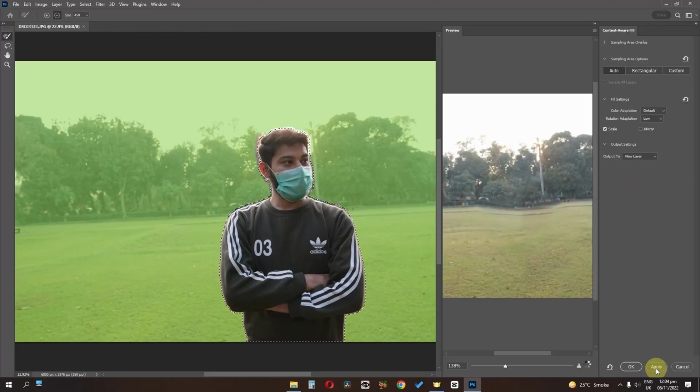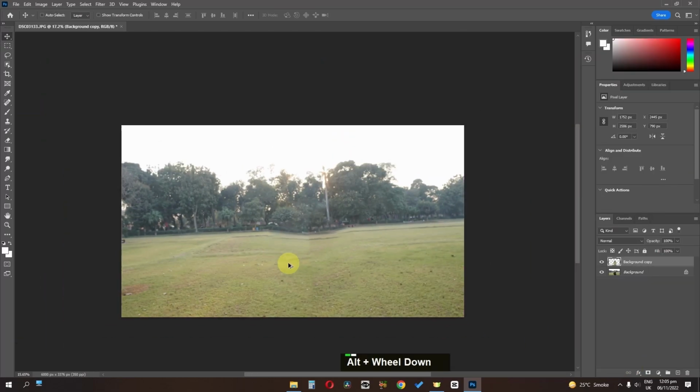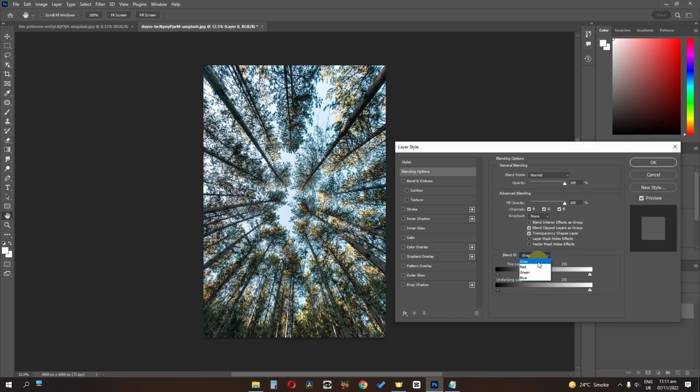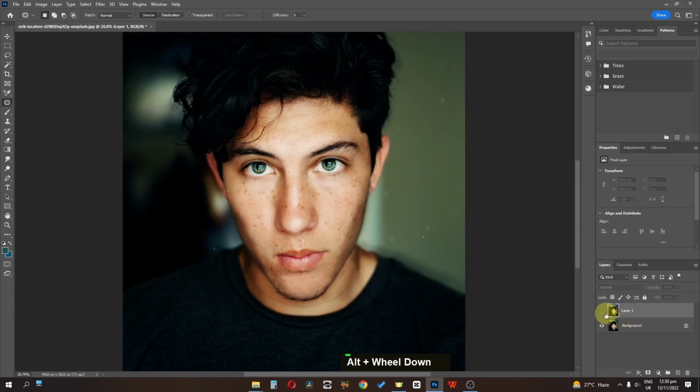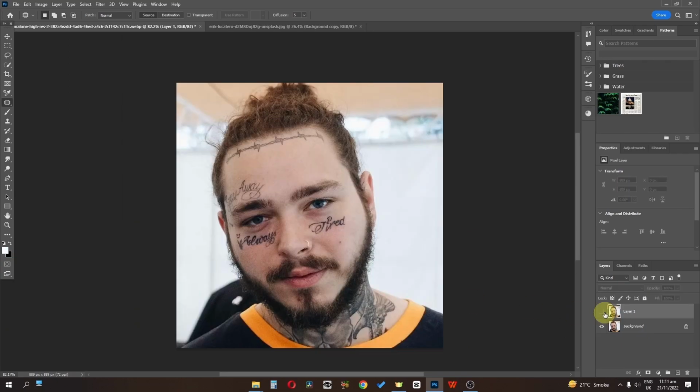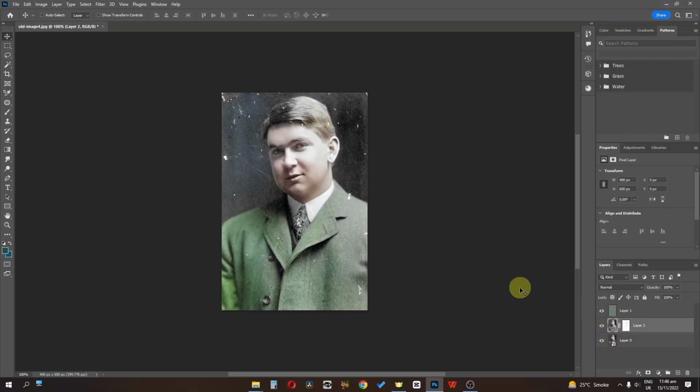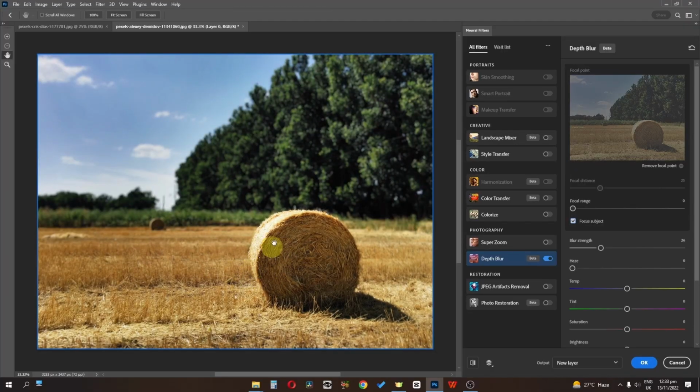So in this class you will learn different selection techniques. You will learn to remove your subject, remove background, remove sky. You will learn how to make your skin soft, how to remove blemishes, and even how to remove tattoos. You will learn how to use Photoshop's latest feature, which is neural filter. You will learn how to colorize classic pictures, how to create fake depth of field, and many more.